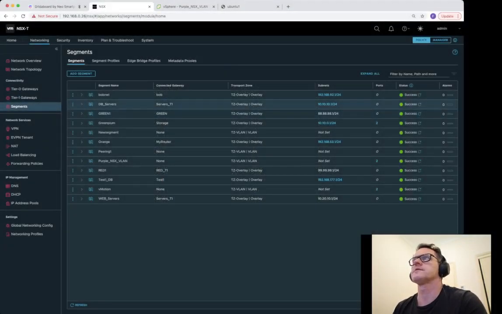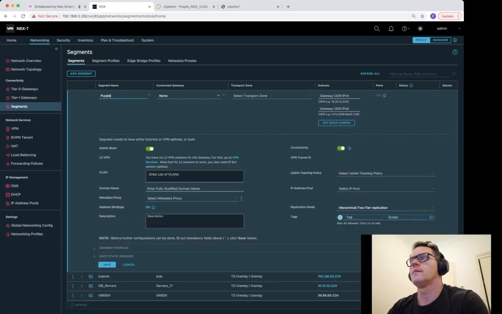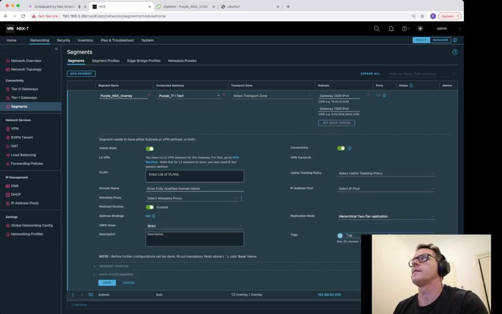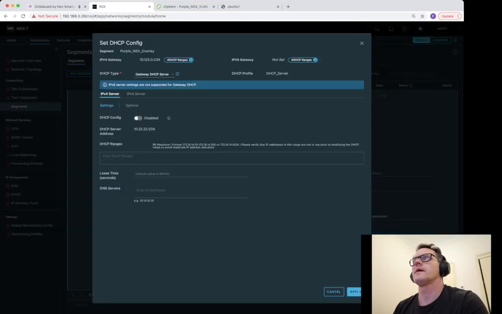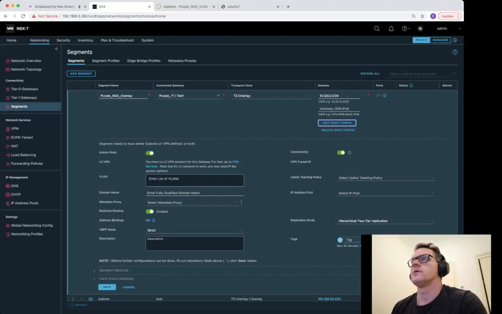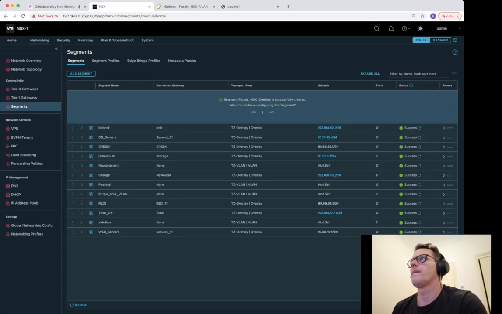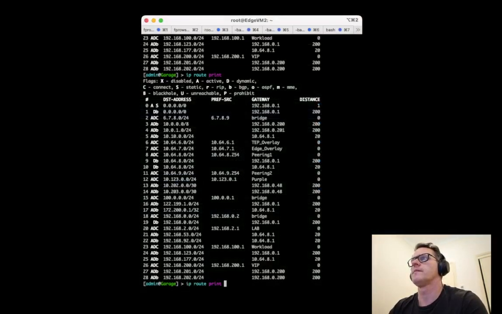So jump back into NSX, add a segment, purple NSX overlay. And we're going to connect that to our recently created purple tier 1. And this time we're going to choose an overlay network. And the 10.123.0.1 gateway address here, which is where we're going to move it to, and turn on DHCP as well. Okay, so it's done. Nothing else to do here. Let's jump back to the terminal.